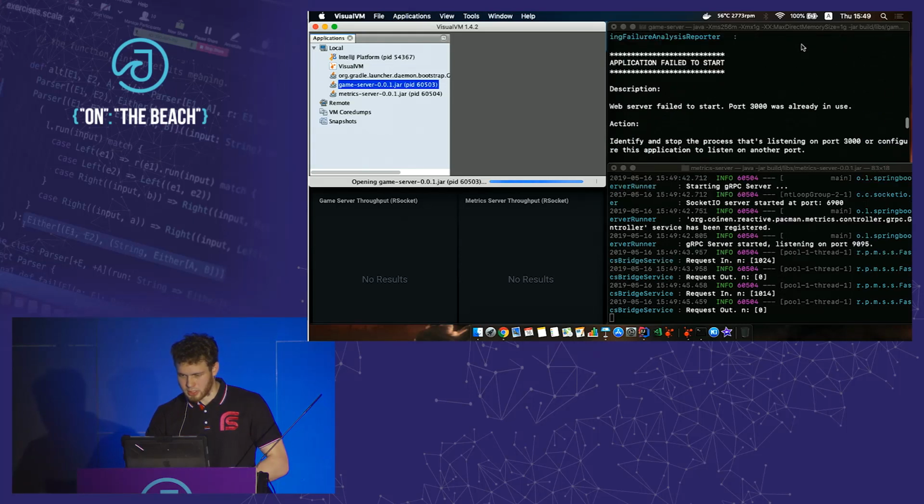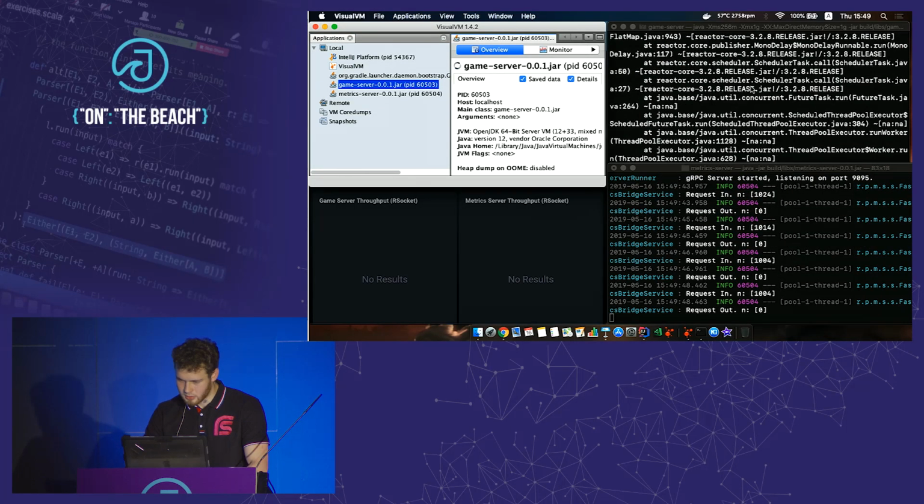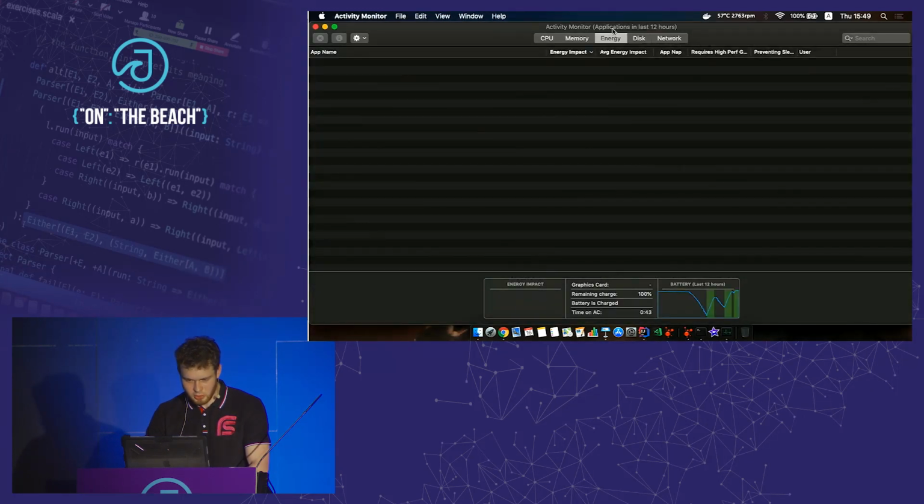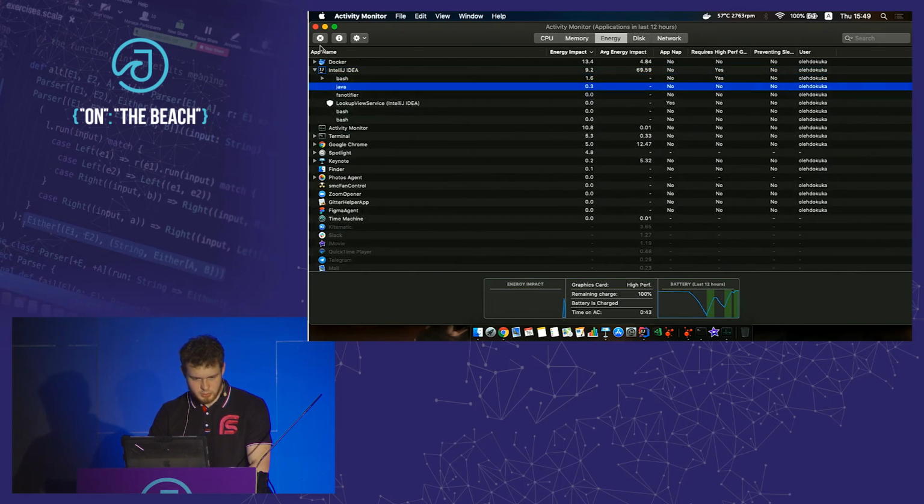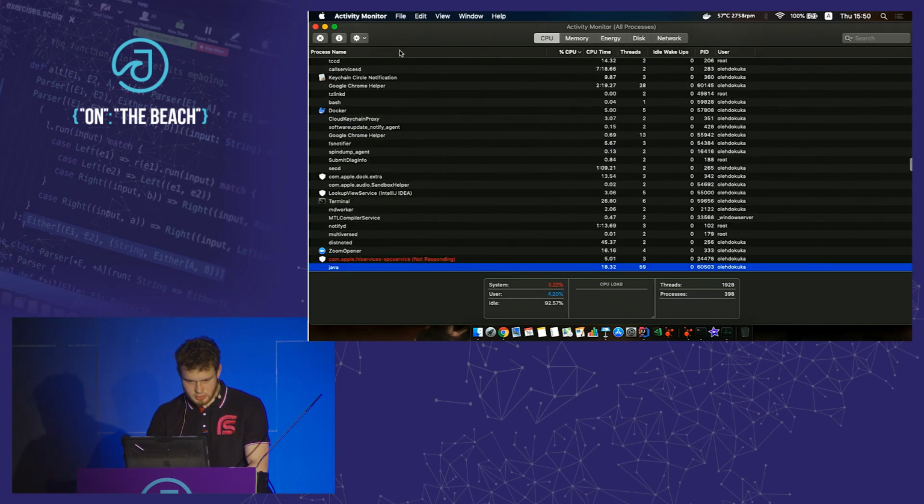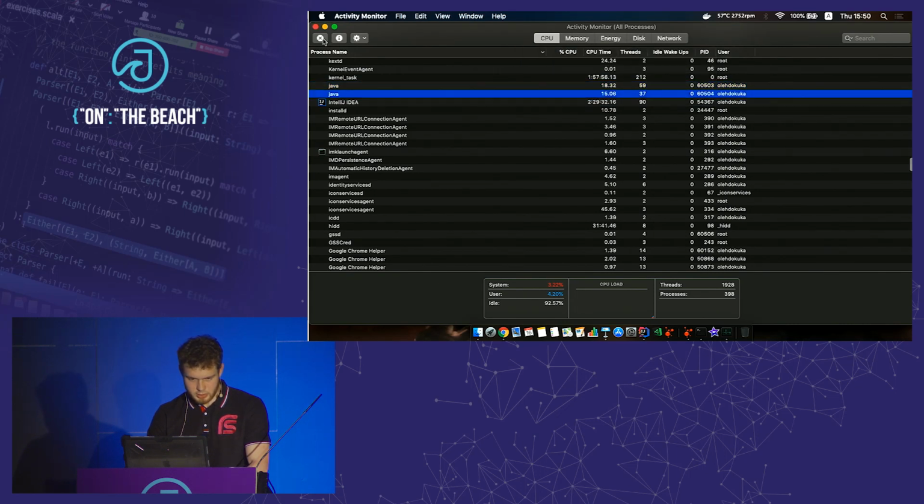As usual, demo gods. Port 30 already in use. What else could I get? So I have to quickly kill off all of my Java apps. Let's kill this Java, and let's kill this Java.